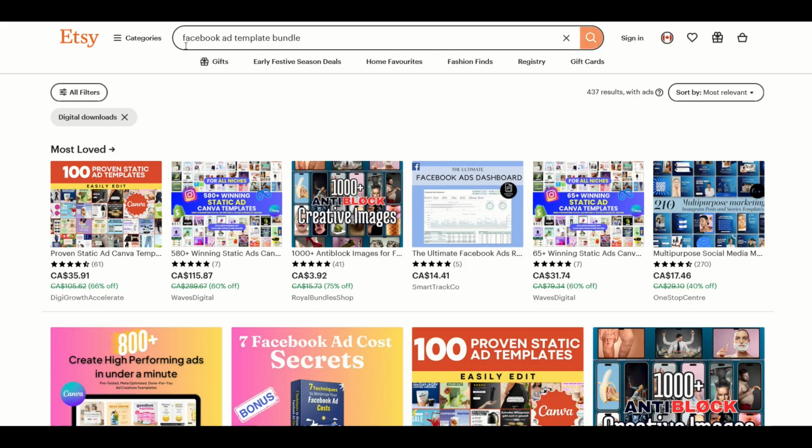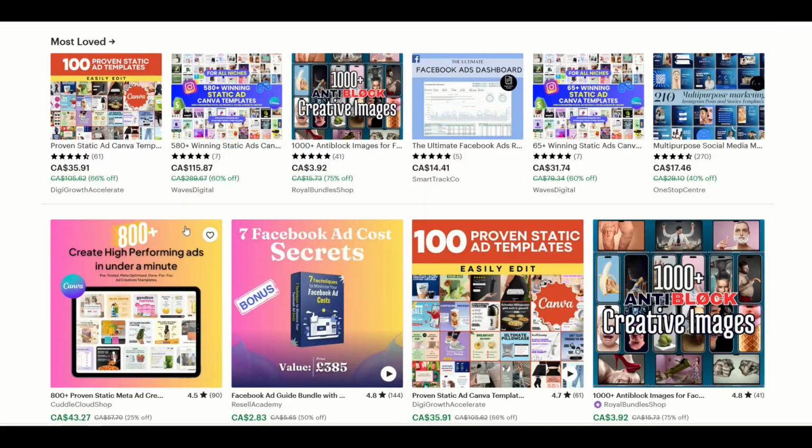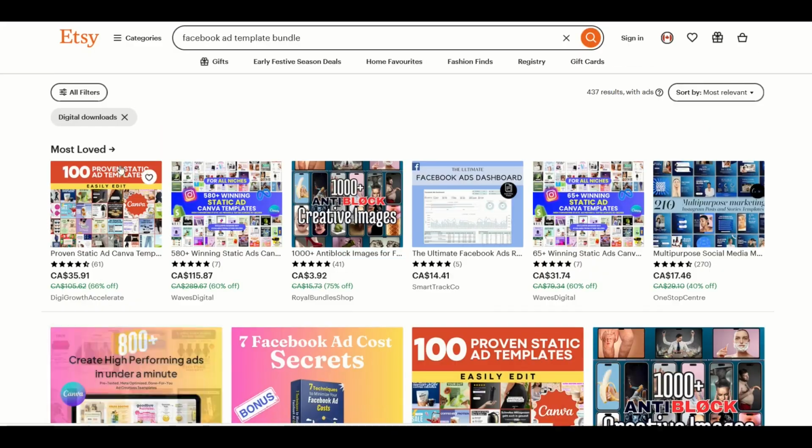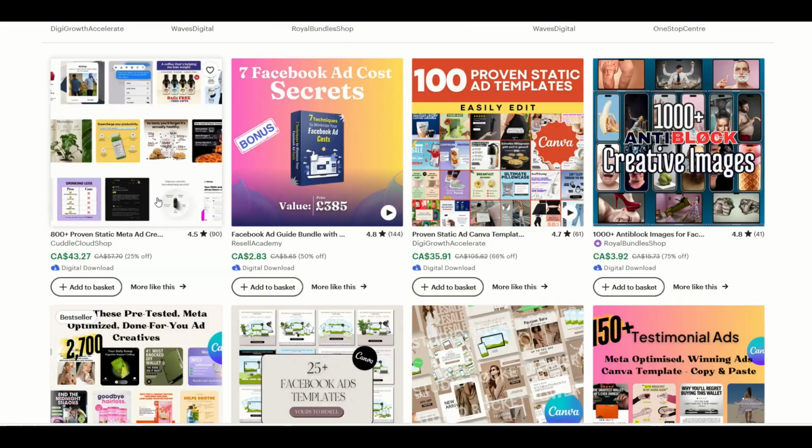Okay, I'm on Etsy and I'm searching for Facebook ad template bundle. You see here there's 437 results that come back. If the number doesn't match what you've got in Everbee, it's because of the ads. Etsy will try to stack the results with people who have paid money to try to get to the top of the search results. So make sure when you're looking through that you're aware if it's an ad or not.